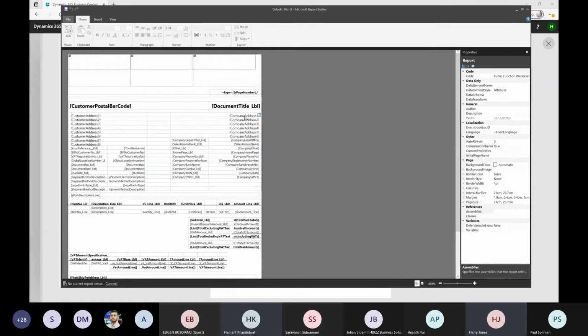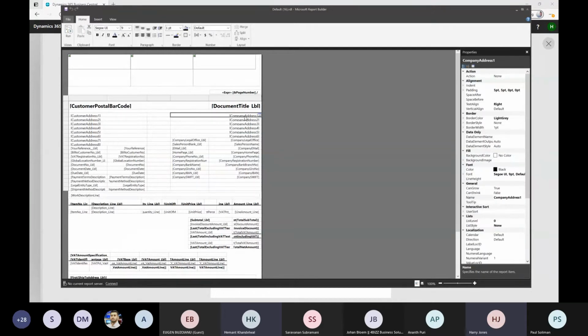So that is going to pull through any information on the company information page within Business Central. So that is the company address for my company. If I click on this one, for example, that changes the properties automatically. So we can see that this is highlighting now the company address 1. So this is the expression. This is where we can really change any formatting.